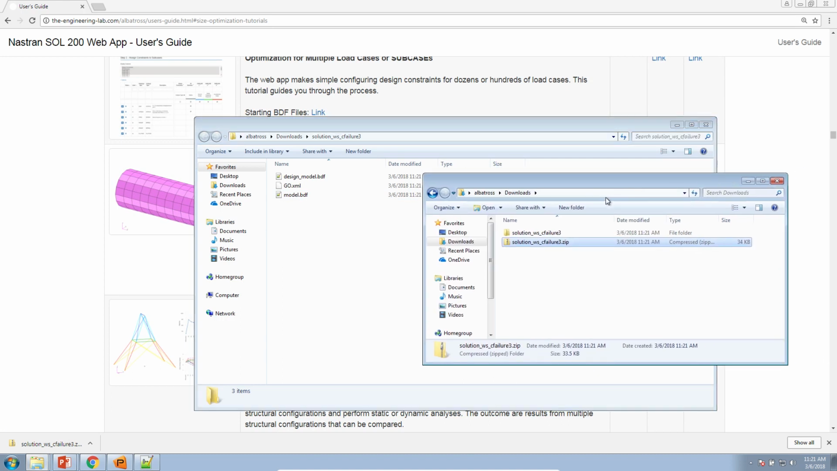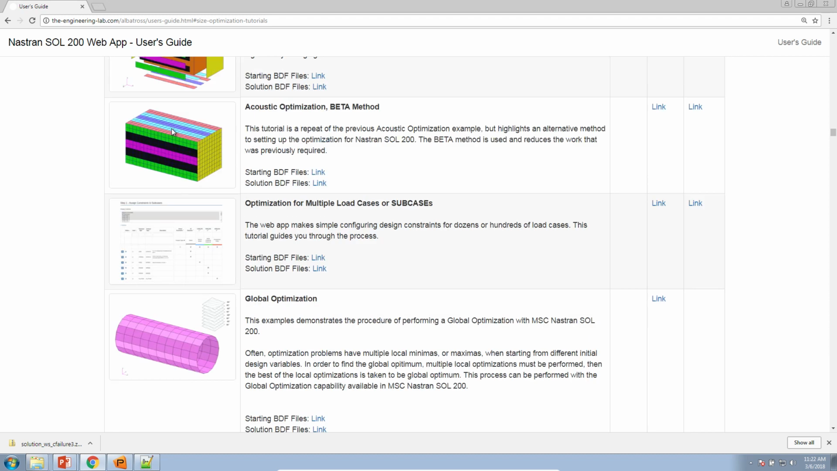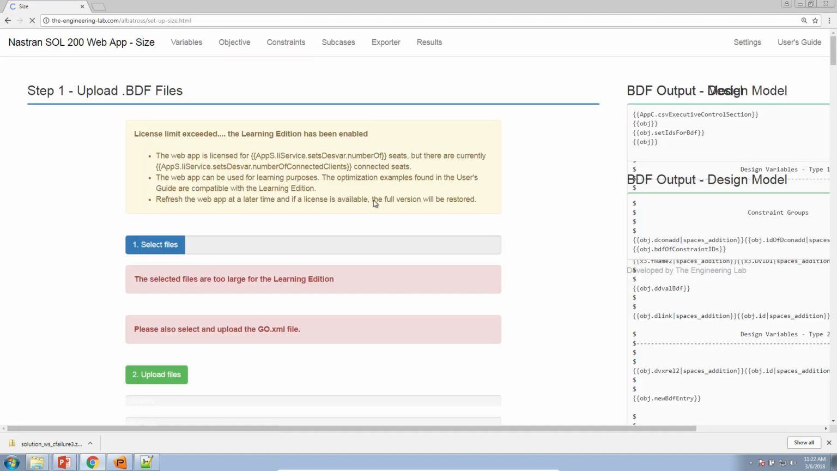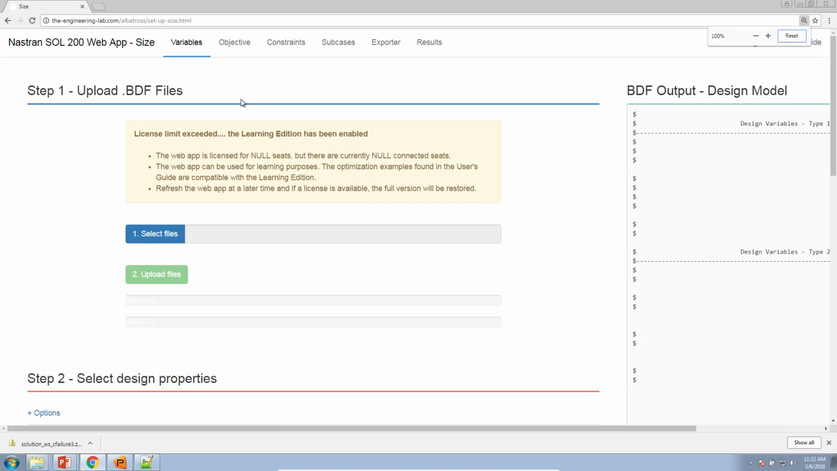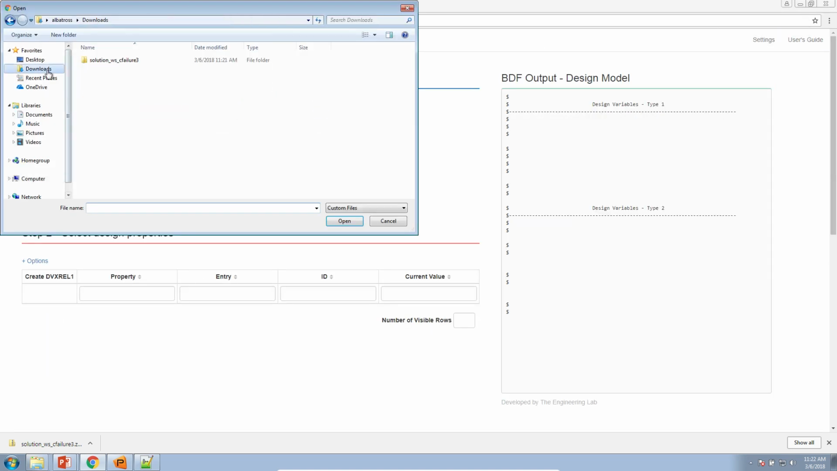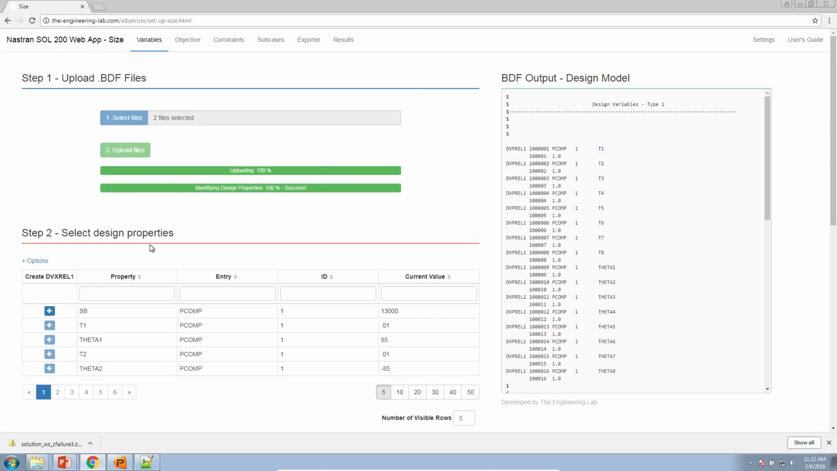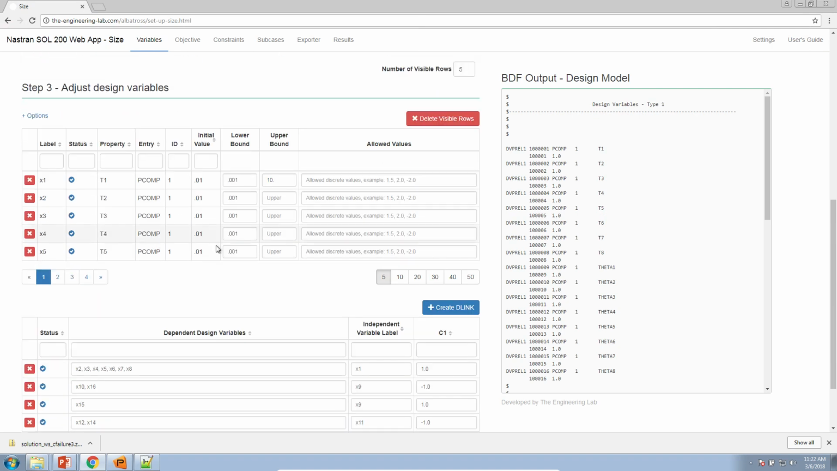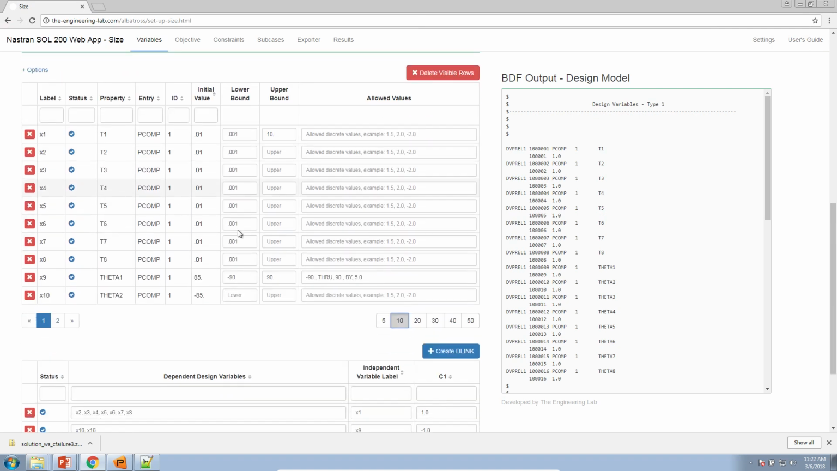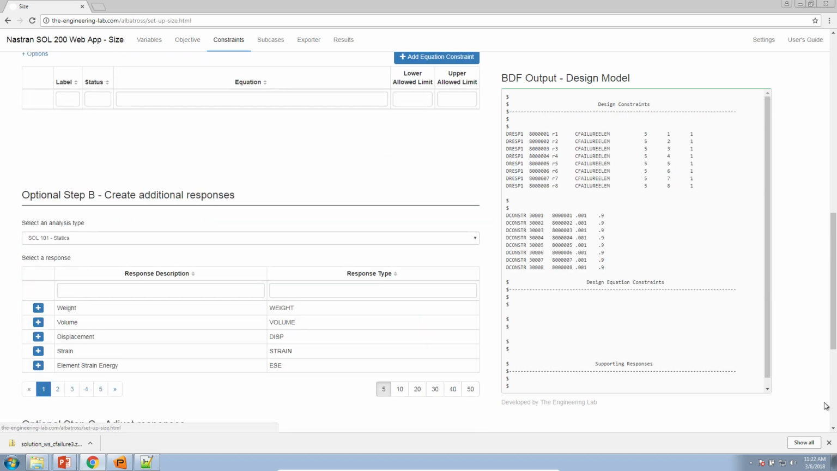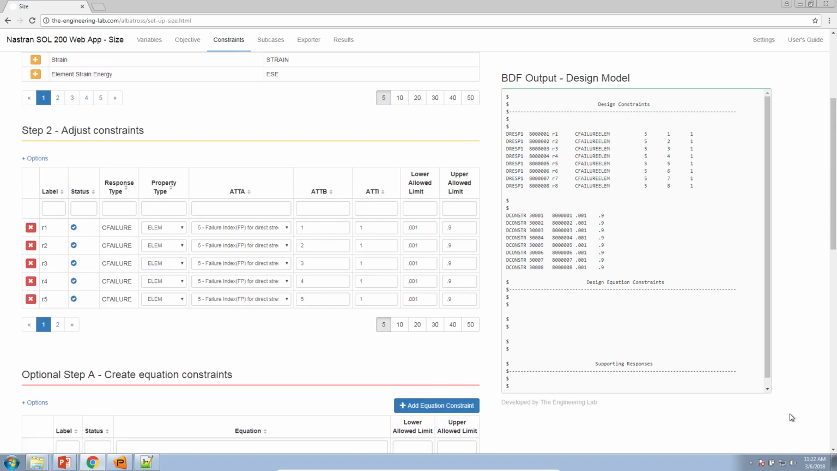So let's go ahead and now take a step back and open the size tutorial. So here we are going to load the previously done example. And so here I've already gone in and specified all the design variables, all of my constraints and objectives. So this is complete. If you run this in Nastran, it's going to give you an optimized composite laminate.